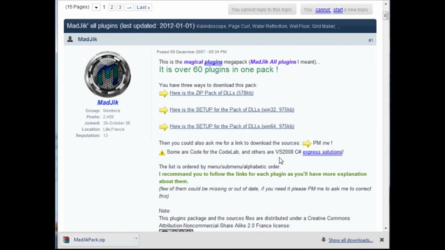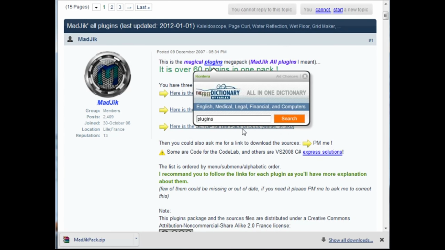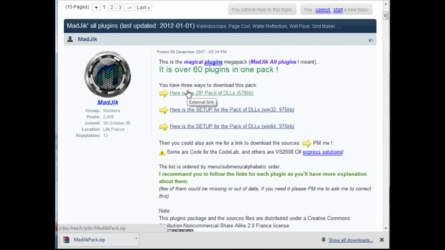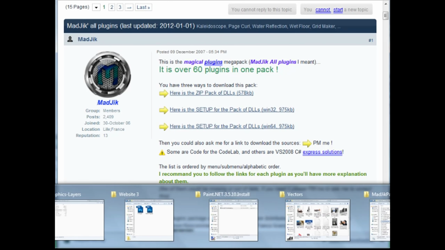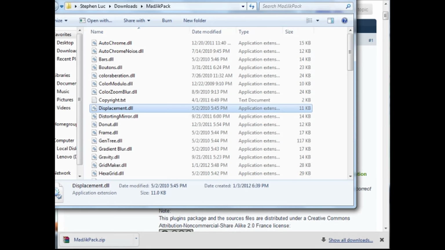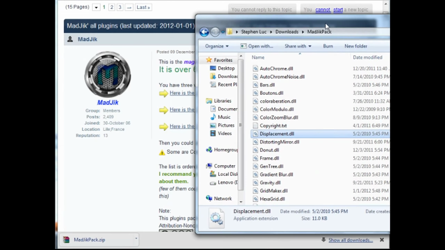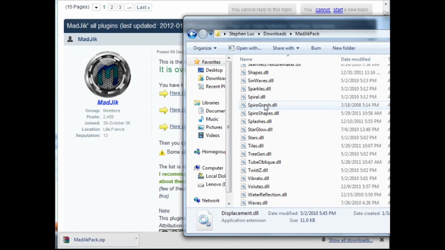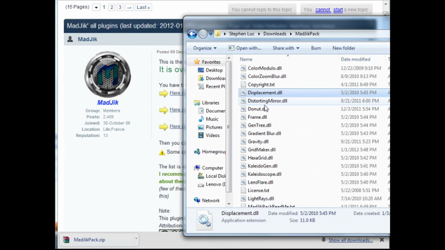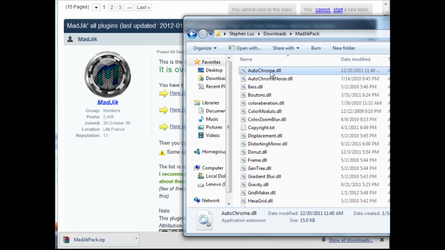So let's say, for example, that I want to choose this plugin pack. Now there's 60 of them, of course. So you want to go ahead and download it. I'm going to download it, unzip it, and then find the plugin files, which as you can see are located here. So we've got 60 plugins here, and this is how to install it. Step number 1, find the plugin that you want. Step number 2, download it and unzip it.